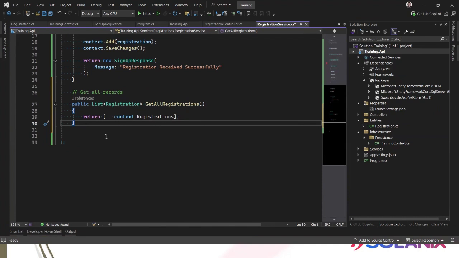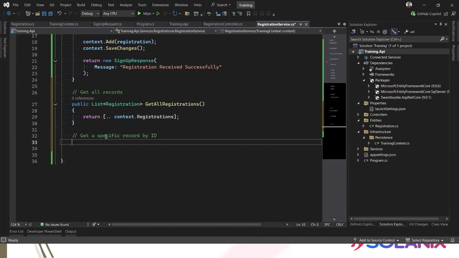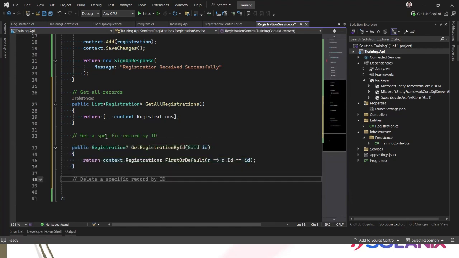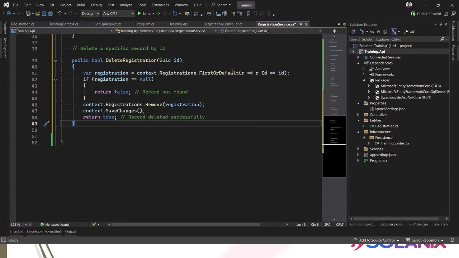Then I would go ahead and say get by ID. What's the code for ID? This is it to get by an ID. Then delete. This is the code to delete. First, you need to search whether the ID exists. If it does not exist, return false. But if it exists, then you go ahead and remove it, save changes, and return true.